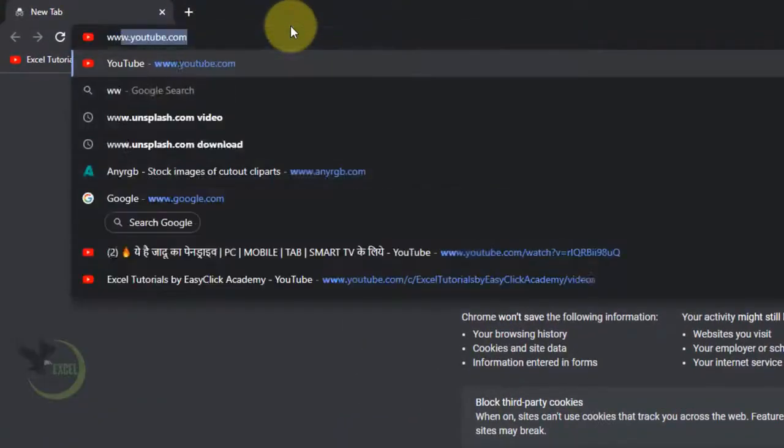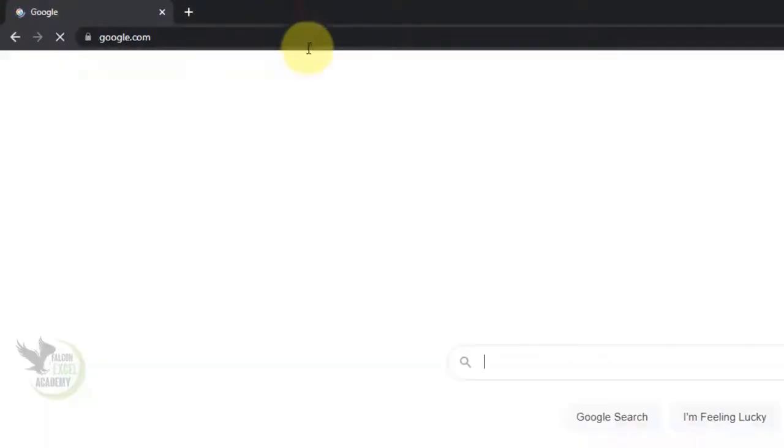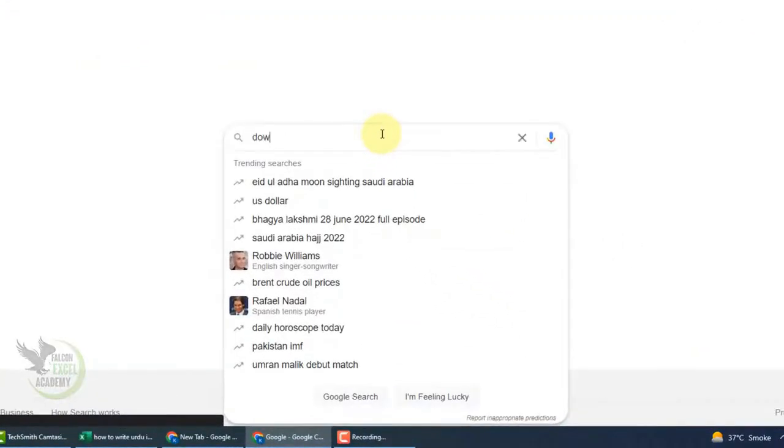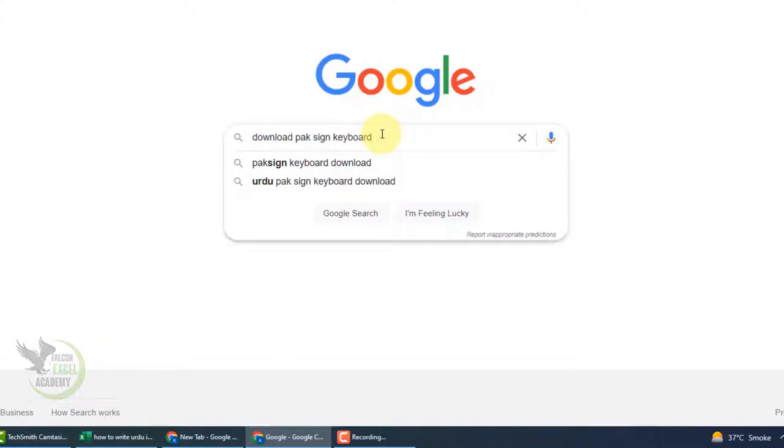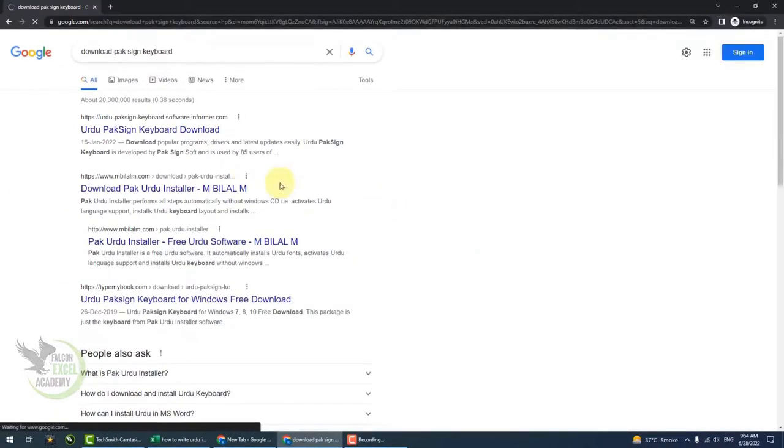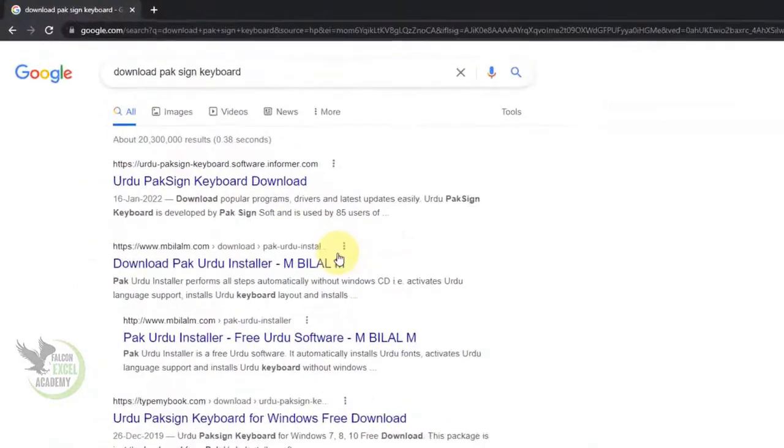For this, what you need to do is turn on your internet connection and then go to Google. Here we type google.com and after that we will type download ParkSign keyboard. As soon as we press enter, the website or page for the Urdu ParkSign keyboard will open in front of you.